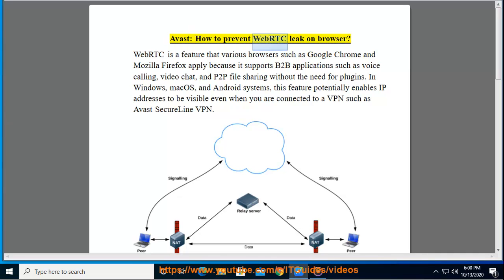Avast, how to prevent WebRTC leak on browser. WebRTC is a feature that various browsers such as Google Chrome and Mozilla Firefox apply because it supports B2B applications such as voice calling, video chat, and P2P file sharing without the need for plugins.